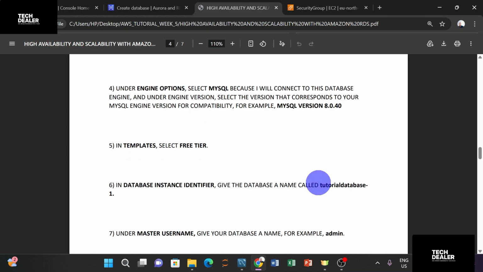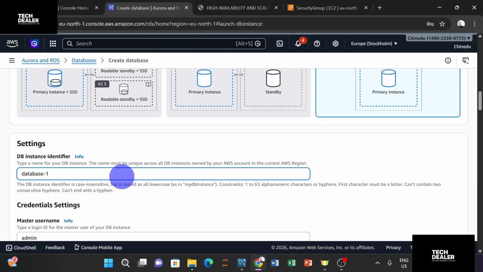Now, in my documentation, the next thing is to give your database a name, right? So for us, we're going to give our database tutorial database 1, right? So I'll just copy this here with Control C. I'll come back here and remove this, and I'll paste this here, right? I'll just add one here. So this is the name of our database, right?